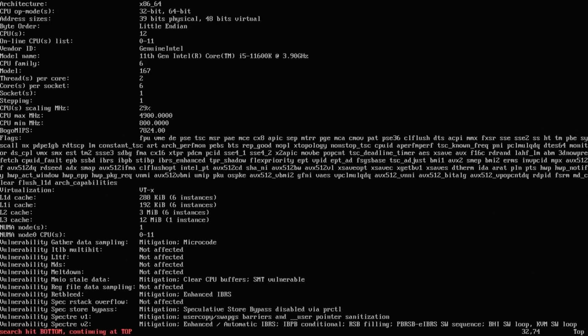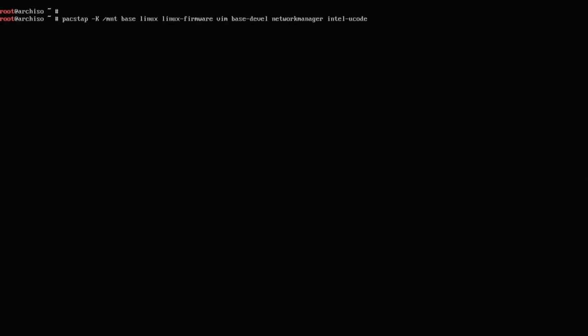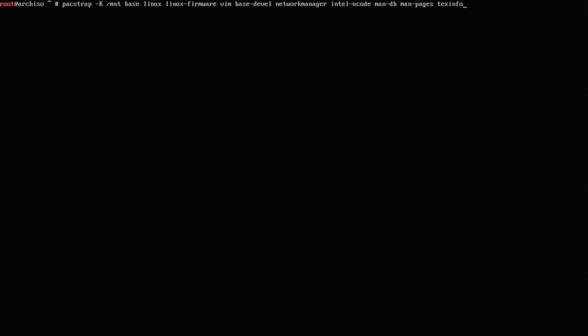Okay. So let's say we do want to, let's go ahead and install the microcode updates. That's good. And while we're here, let's get man in like the LDR. I actually think it's man DB and man pages. And you know what? Arch Linux suggests texinfo, so let's get that too. Why not? All right, so we're going to go ahead and install base, Linux firmware, Vim, base devel, network manager, Intel ucode, man-db, man-pages, and texinfo, all based on suggestions from the ArchWiki. So let's see how that goes.